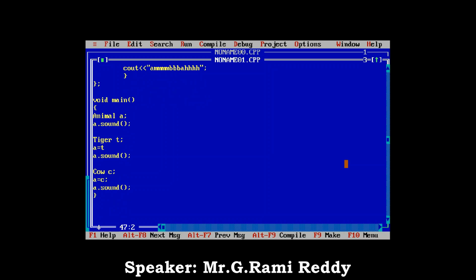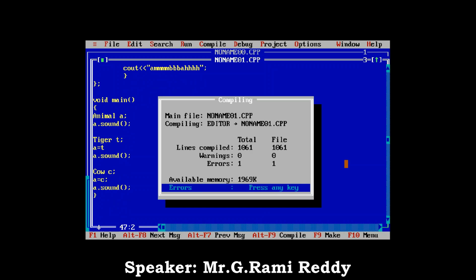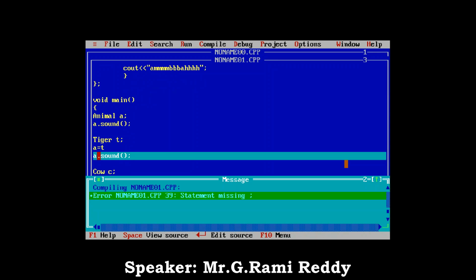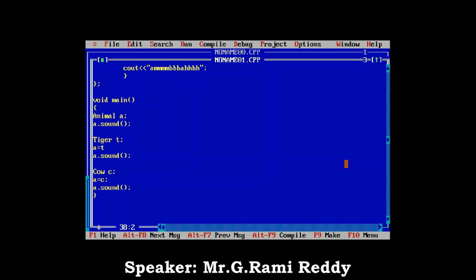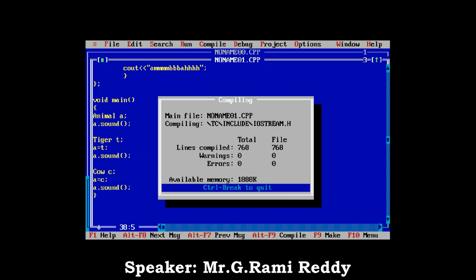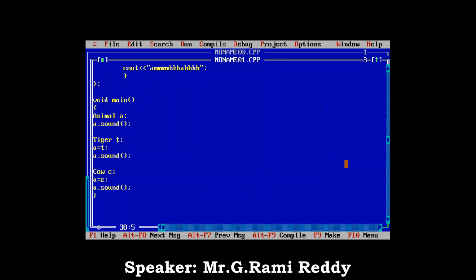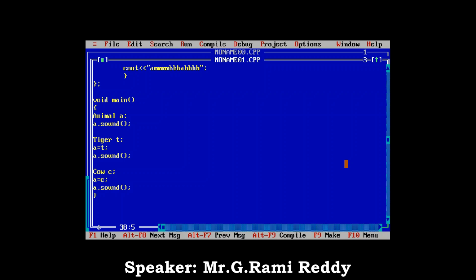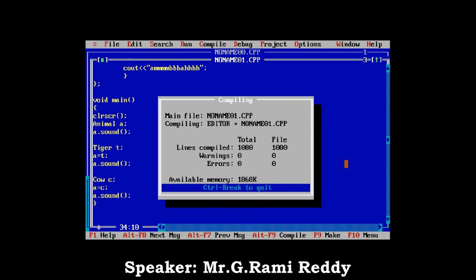Now after completion of this, compile error, sir. What is the error? Statement missing. Semicolon missing, yeah. So now save this and compile, execute. I have to go for clrscr like this and close. Come back. Giving animal sound, animal sound, animal sound.